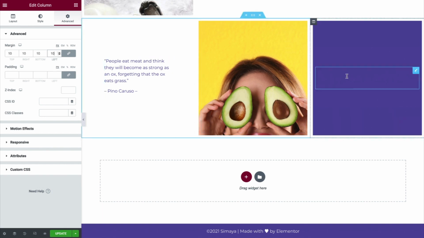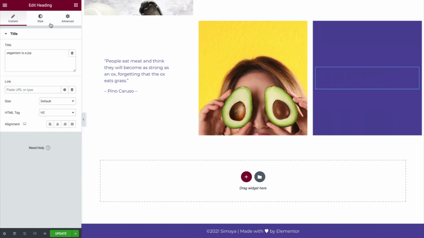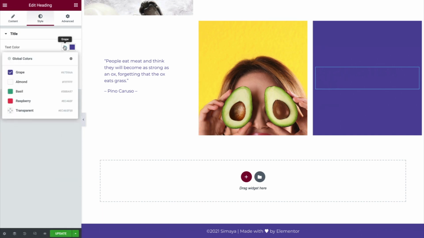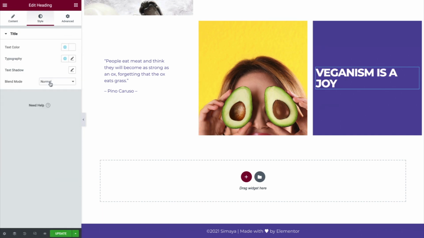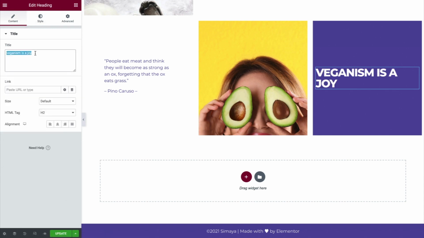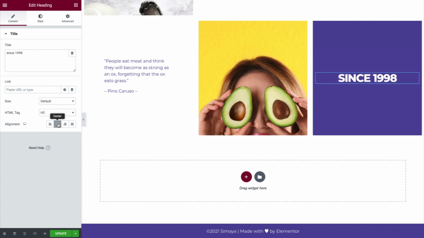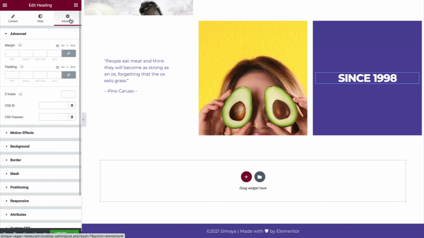Now click the heading, and in Style, select the global color almond to give it a strong contrast. Back in the Content tab, type the text, and align it to the center. And in the Advanced tab, unlink the padding and set the right and left values to 30%.